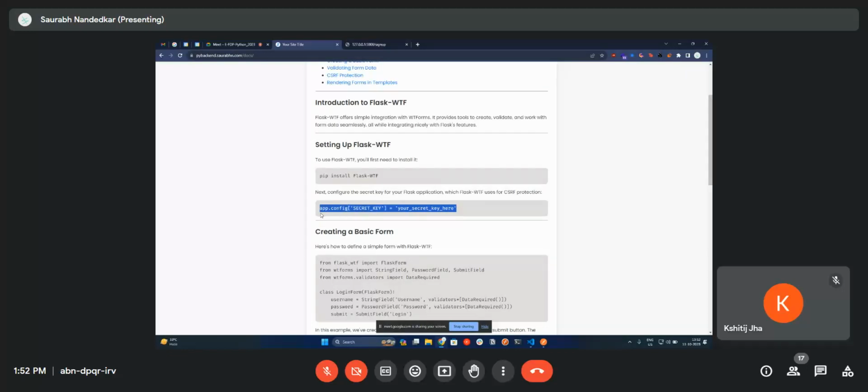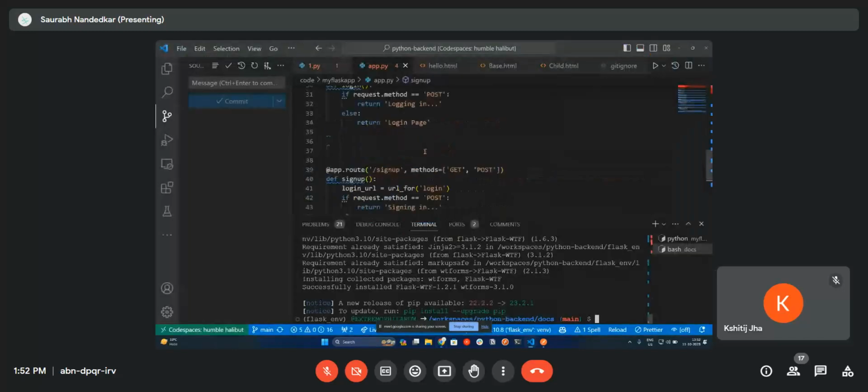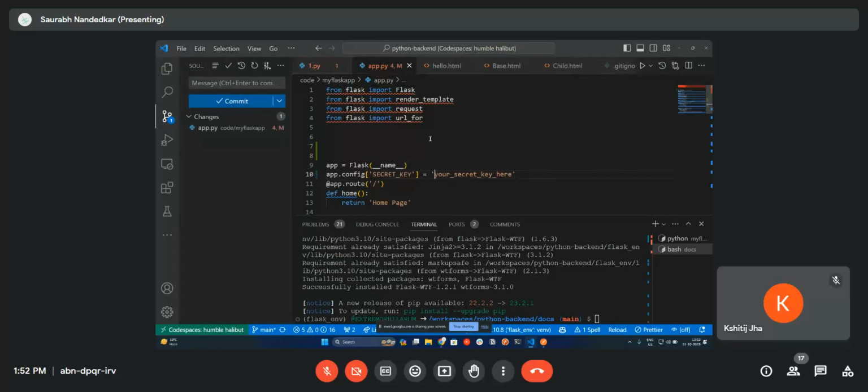To use that CSRF functionality, we have to set up a secret key inside the application. I'll just go here and set up the secret key in the config, and this can be any random key. You can just have anything.